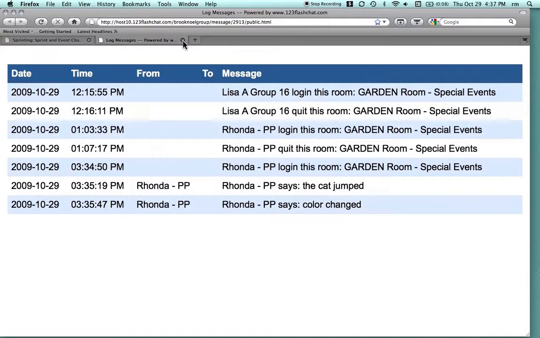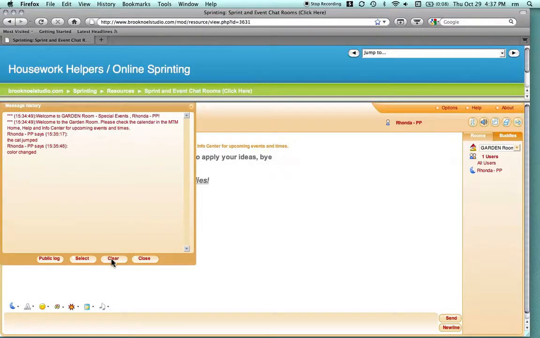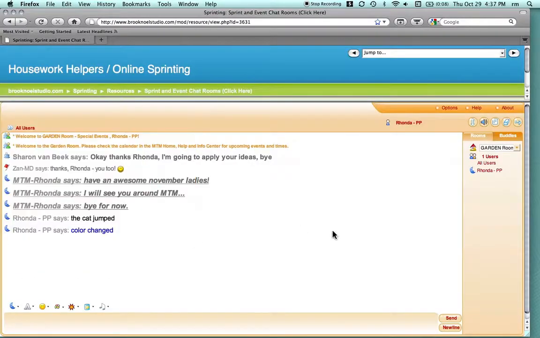I'm going to exit out of that, and I'm going to close this out. Those are the basics of the room. Now I am going to go ahead and sign into the Sprint room so you can see a little bit of what's going on there.